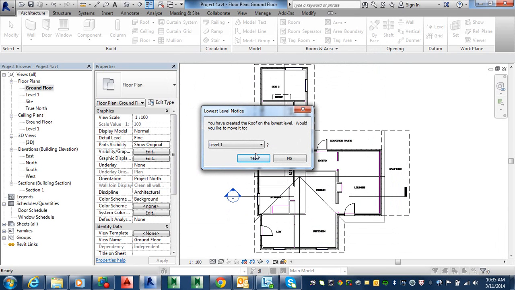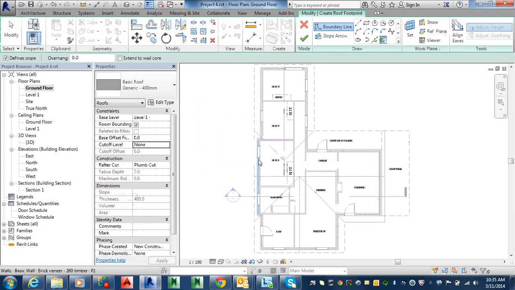As it usually says, are you sure you want to put the roof on the ground floor? The answer is no, I want to put it on the first floor, and thank you for asking that question. Alright, so now the roof is going to go on the first floor, which is where it should go.